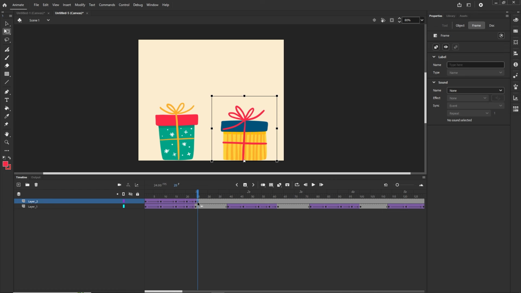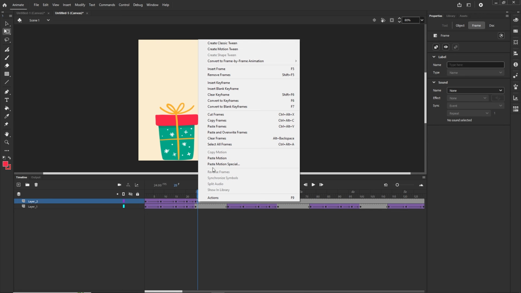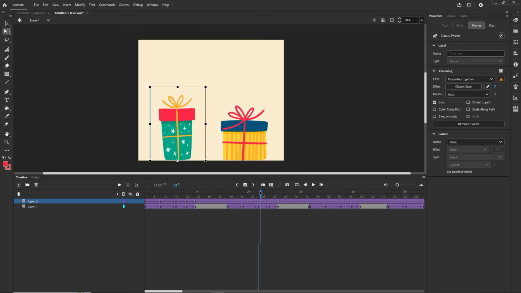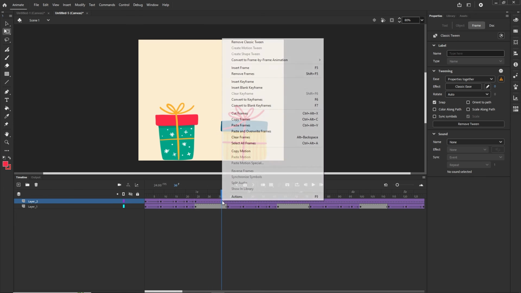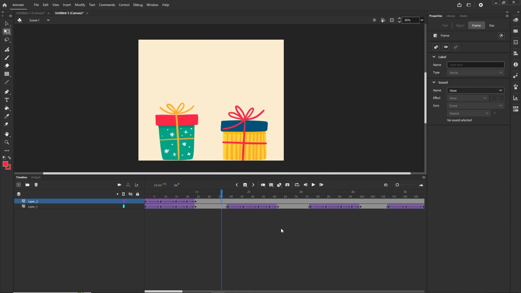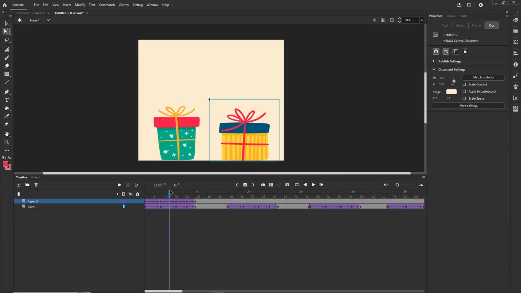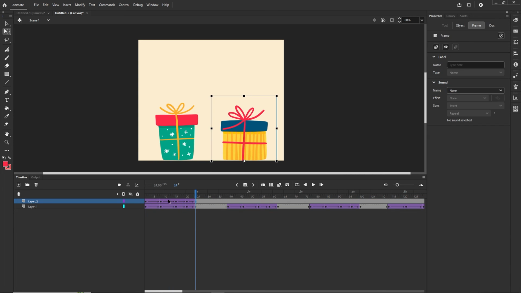I don't know why, but we can get rid of this. So I can right click, and one more time I can go with clear keyframe. Right now it is going to give me this weirdness, so I can just right click and choose remove classic tween. Okay, so I'm going to have it like so, and right now I can just duplicate this.